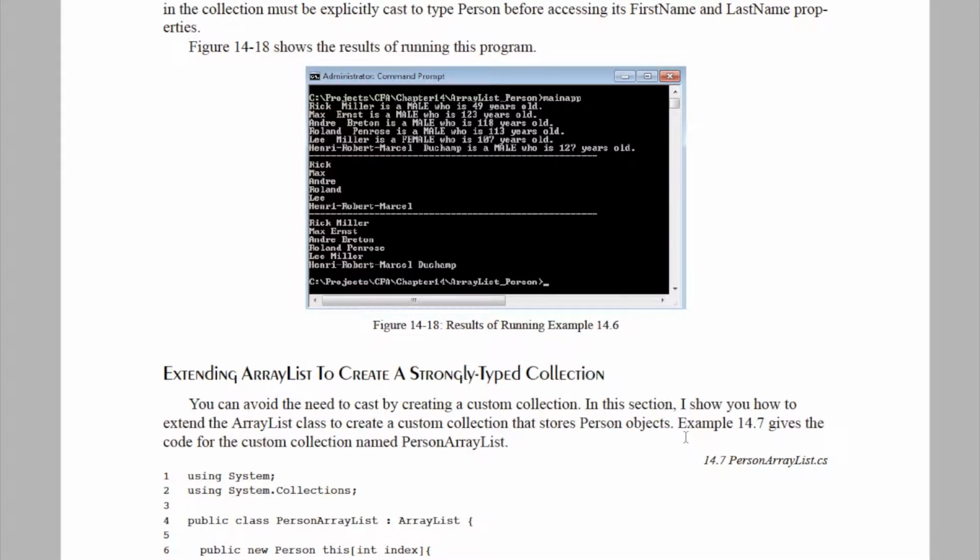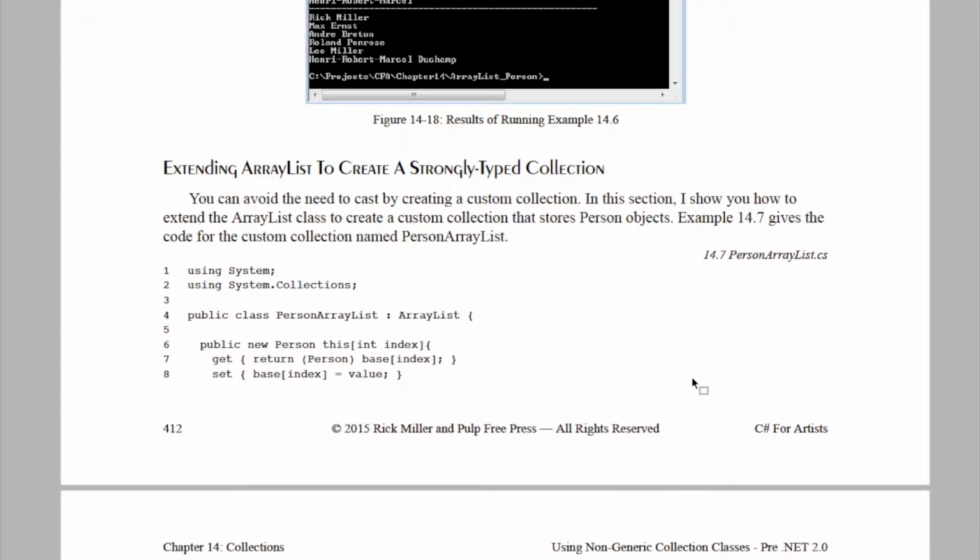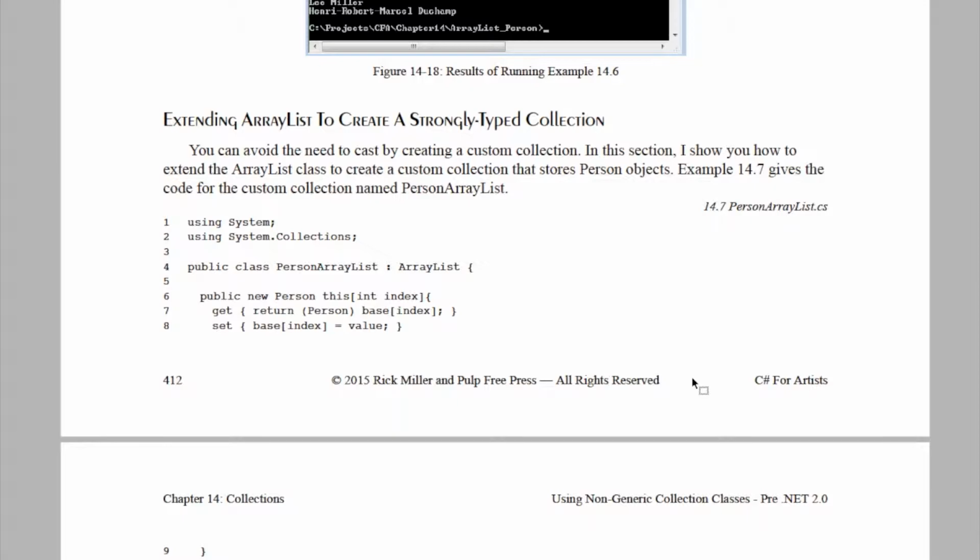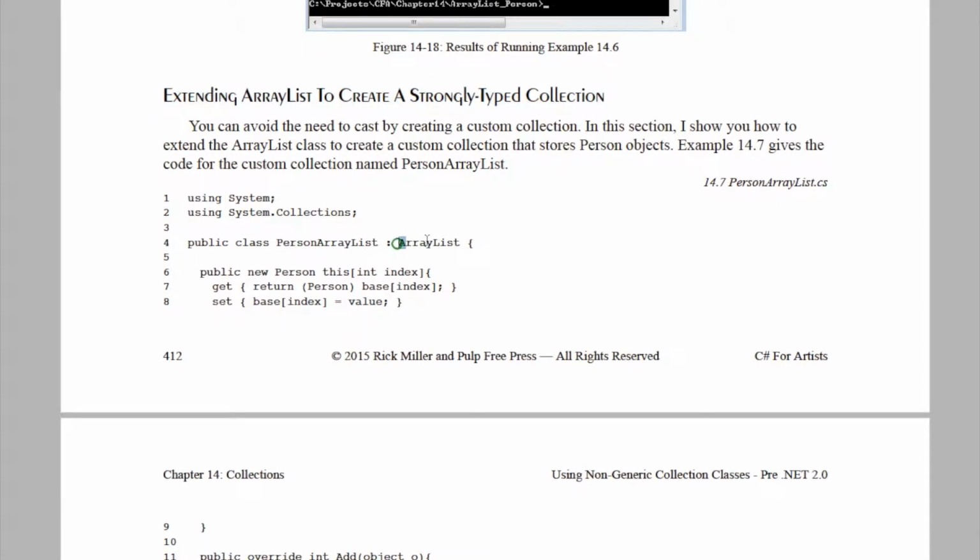Now, assuming now you can create a strongly typed collection, using an old school collection as a base class. So here I'm going to do an example in the next section, following that one. I have a section called Extending ArrayList to create a strongly typed collection. I'm going to create a PersonArrayList. I'm going to extend ArrayList, and I'm going to call it PersonArrayList.